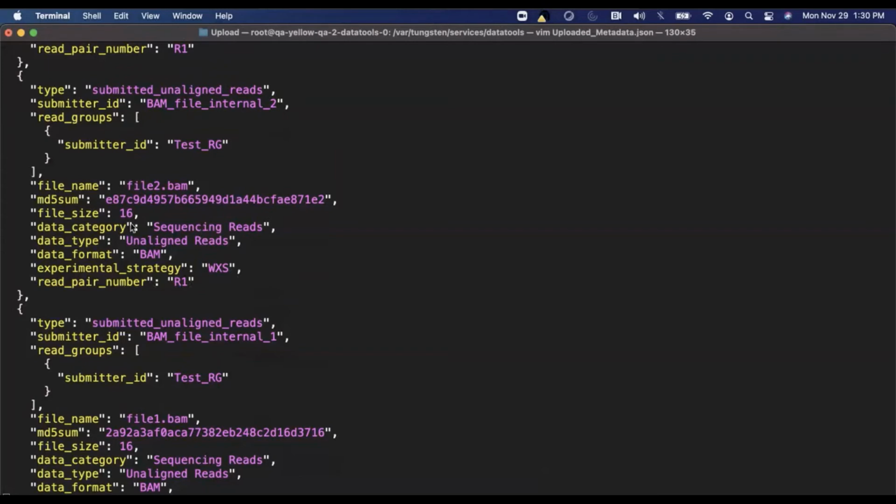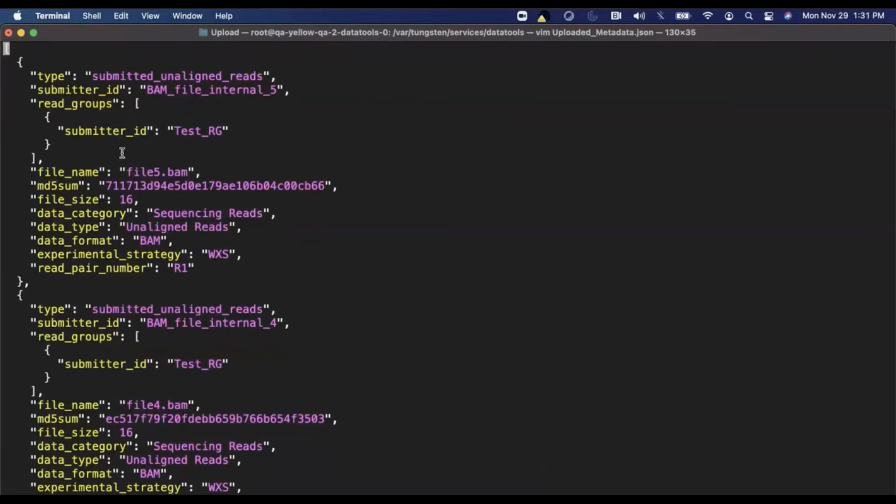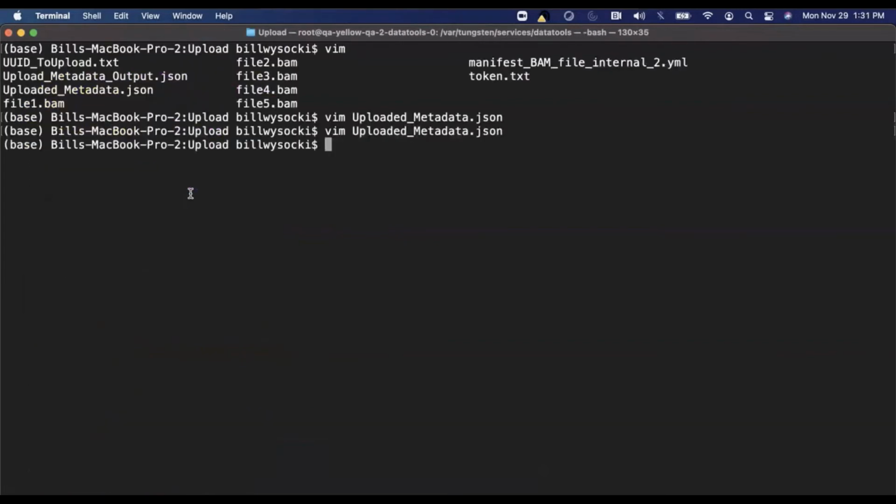So let's look at this file. This was uploaded to the submission portal, and that makes the file registered. One more thing I do want to point out is you'll notice there's no actual UUID here. There was none specified, and that is because they are assigned at creation.